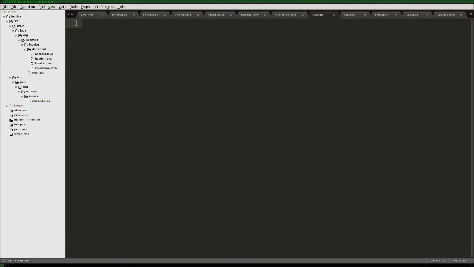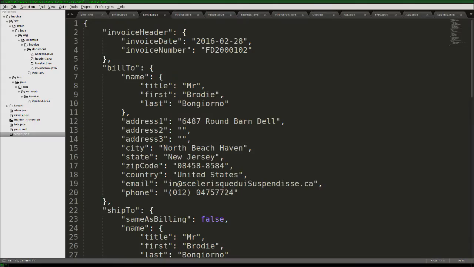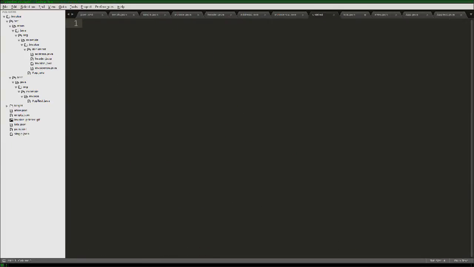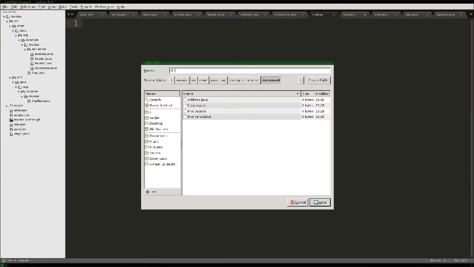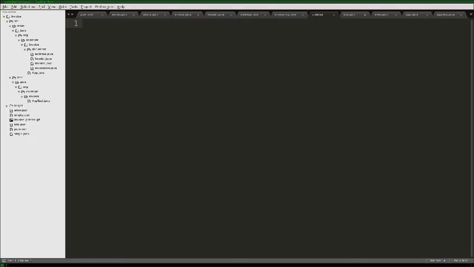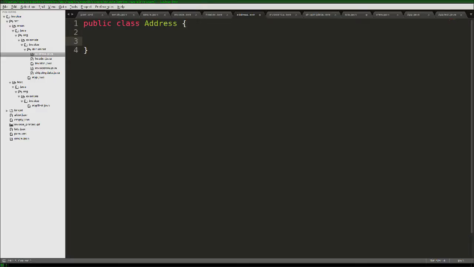And lastly, we need, let's see here, have I forgotten anything? Bill to, ship to, shipping data. Yeah. Shipping data. So, create this address class, header class, and invoice.